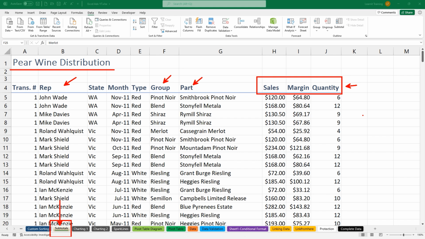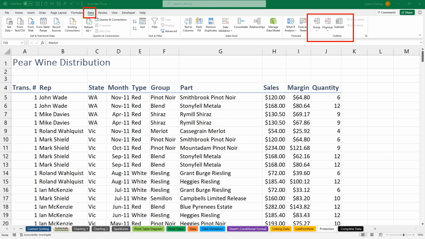Now what we can do here is we can use a tool inside of our data tab that allows us to outline things. It's known as Subtotal, and it's available inside of our outline command group. It essentially allows us to go down one column, and once it detects a change in the text or the value in the column, it's going to run a function like sum, max, min on another set of columns.